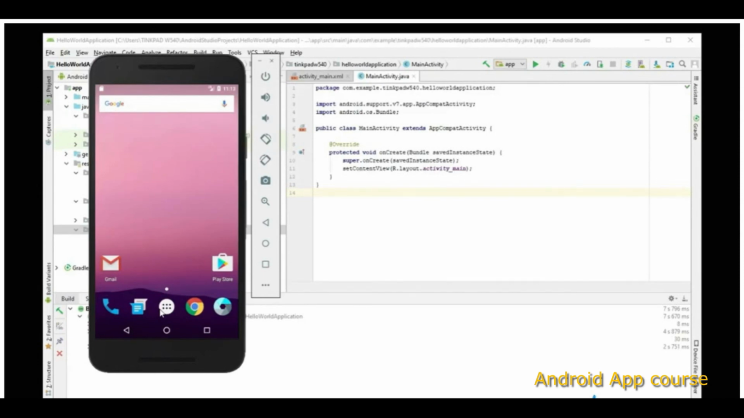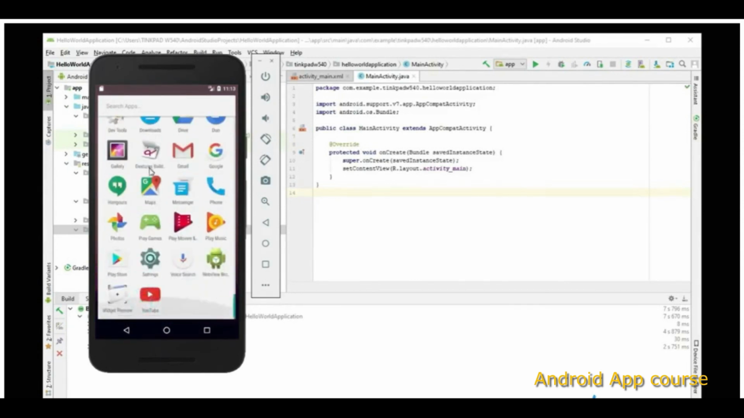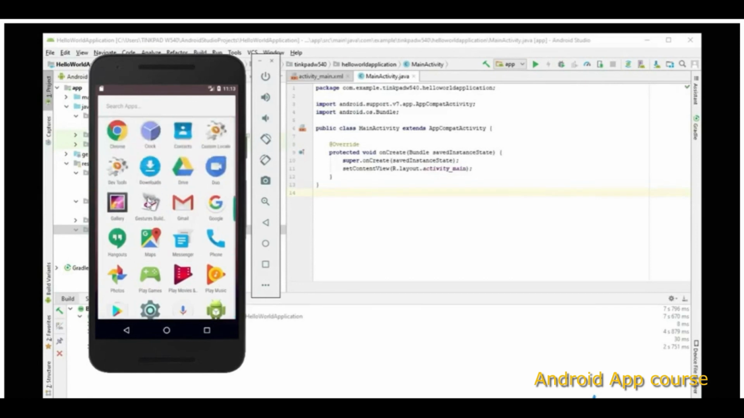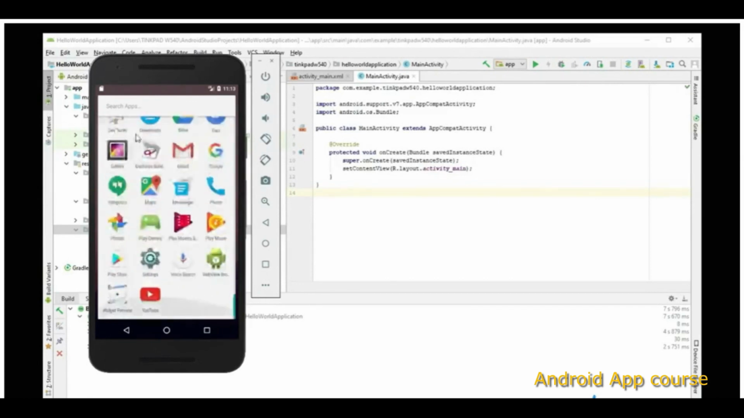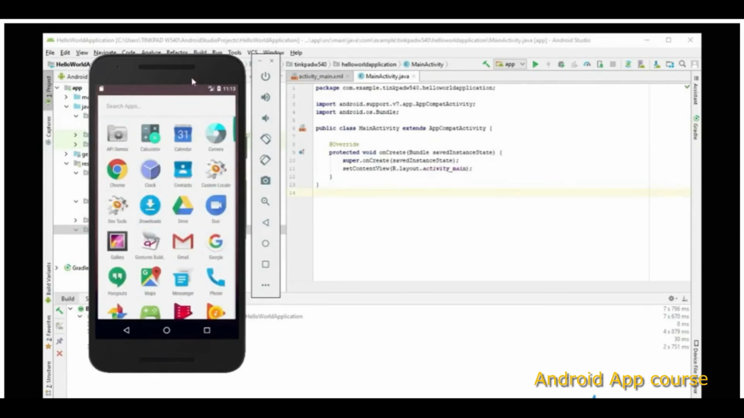So these virtual devices are really helpful. As you can see, it is just like a real phone. They have Play Store installed, Google Maps, Photos, Gallery, etc. So now let's minimize the virtual device, and have a look at the SDK Manager.